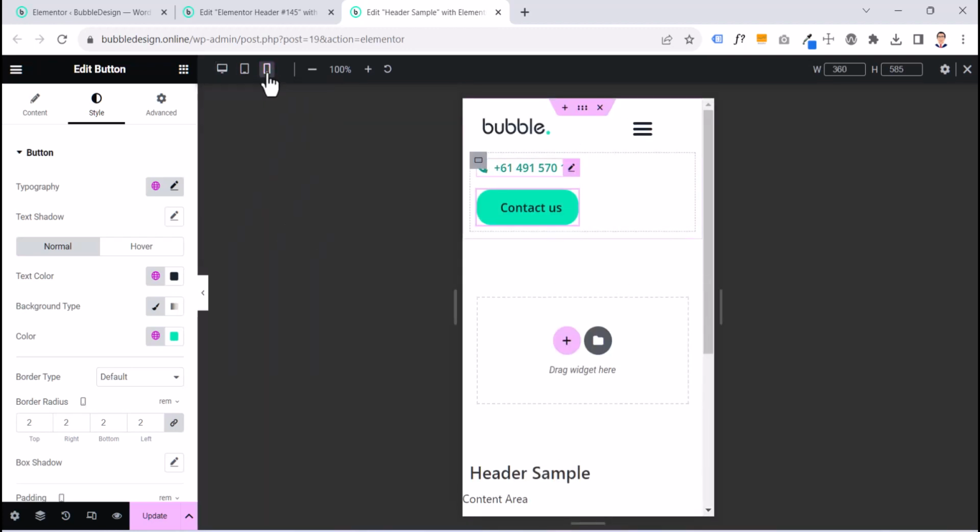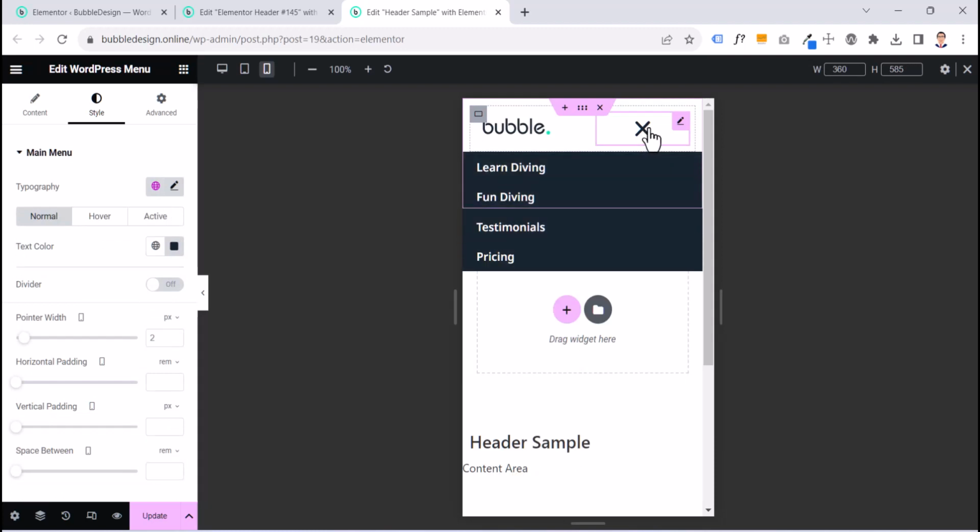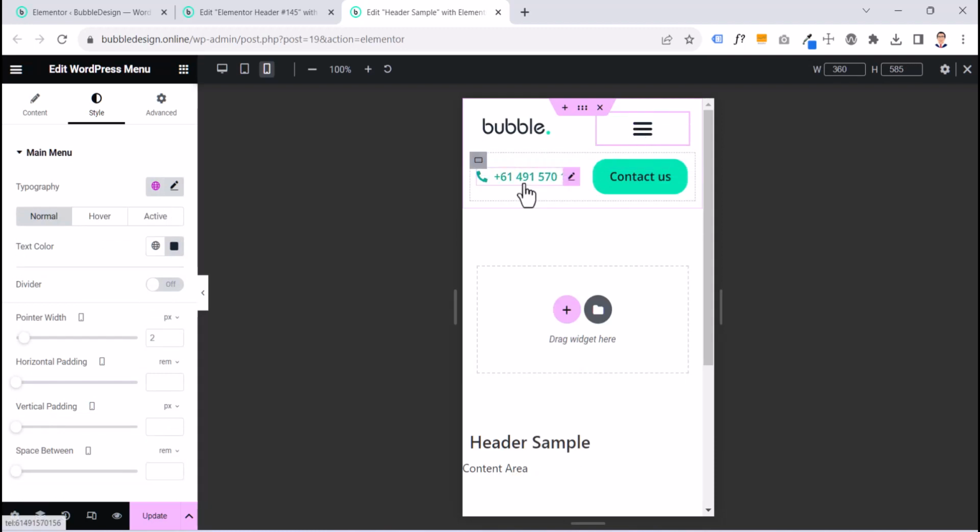and as you see, there is a problem here. Well, actually, not a problem. This is our design, and I will explain why it happens. This is our logo, and this is our hamburger menu with the items inside, and this is our telephone number and contact us CTA button.